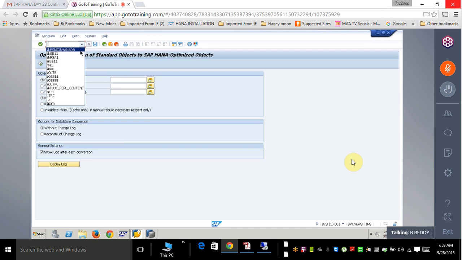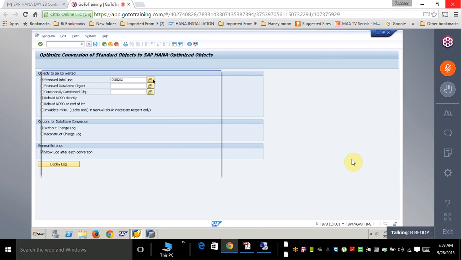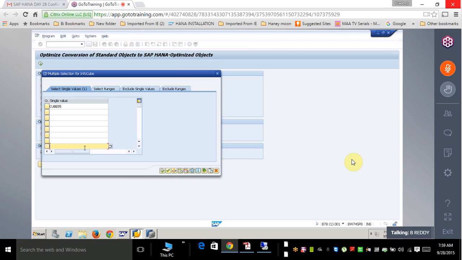RSMIGRHANADB. RSMIGR is migration Hana DB, Hana database. When I get in here, you want to migrate cube or you want to migrate DSO, what it is. Let's say you want to migrate some cube. I cannot show you this, but in those systems, when the migration system, I'll have to give the cube name and say Execute. And if you want to go with multiple set of cubes, you can just click this. You can list out multiple cubes.